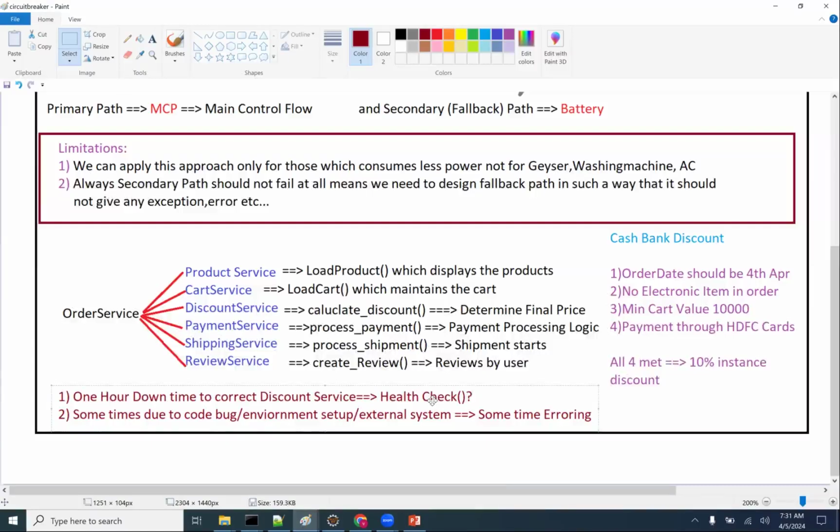Can we handle that in the Hystrix dashboard also? The Hystrix dashboard doesn't handle anything here. I can see whether it is going to the main flow or the alternate flow in the Hystrix dashboard, but the Hystrix dashboard doesn't have time. But once it is up, immediately it will pick up the main flow. I thought there is. Correct.